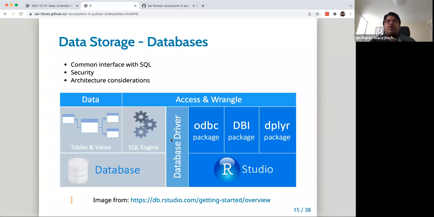Now, from the perspective of R and from the perspective of Python, you use a package to access that data.